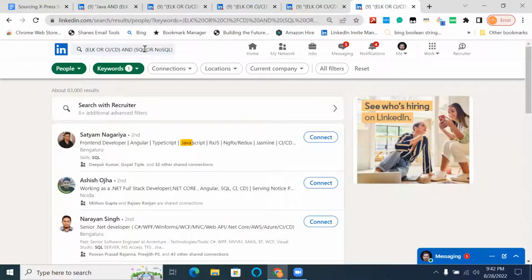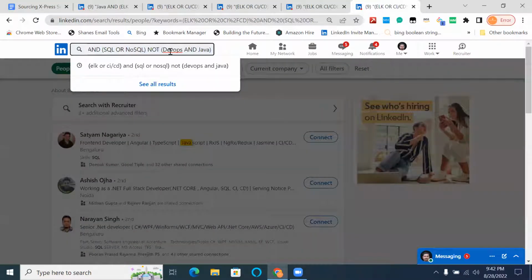Still 83,000. Not DevOps and Java. So, excluding profiles which have both the keywords DevOps and Java.